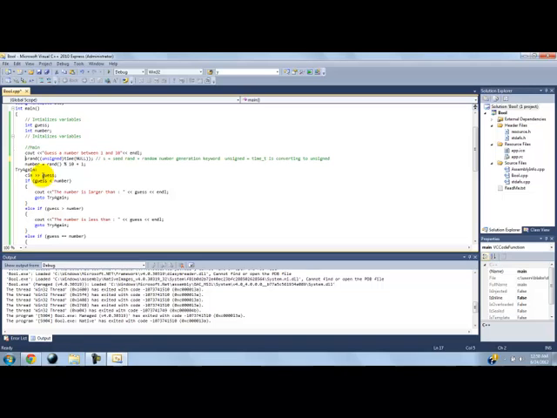Now, to put this in simple terms, we have a number, as you can see up here, just a regular integer. And that's equal to a random number. So, number is equal to a random number.